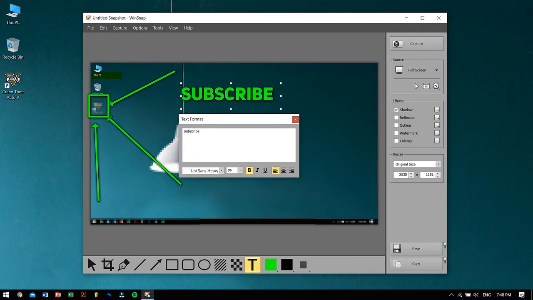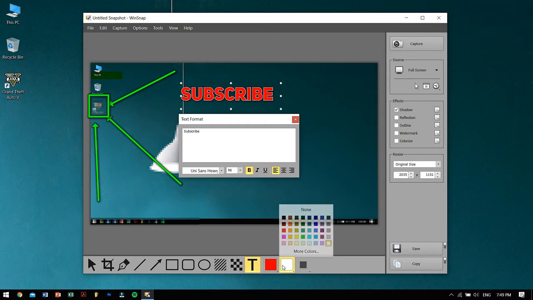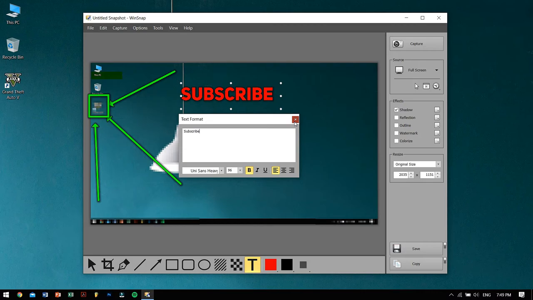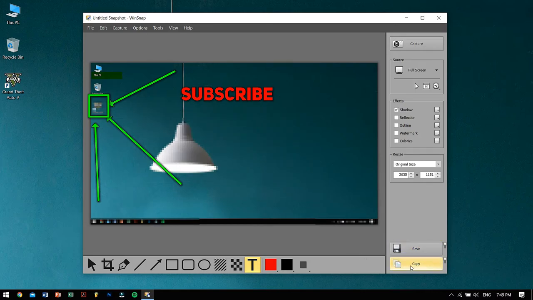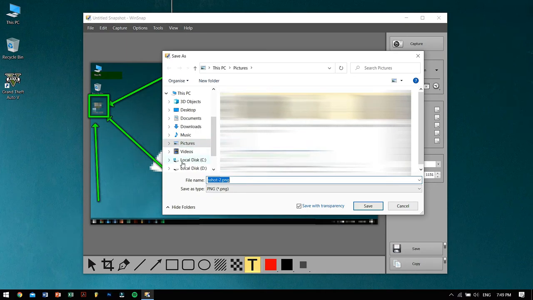You can also change the font and size of the text as well, so yeah, that's pretty great. You can also change the color of the text as well as the borders of the text. Like, yeah, it just looks pretty sweet. The next buttons are copy and save, which is just used to save the screenshot that you have just captured, so yeah, you know it as well.